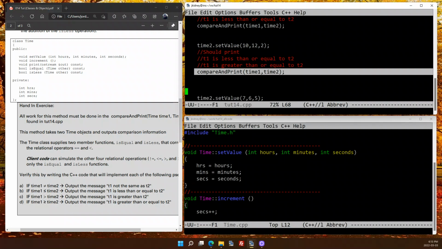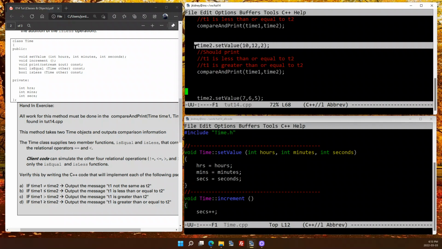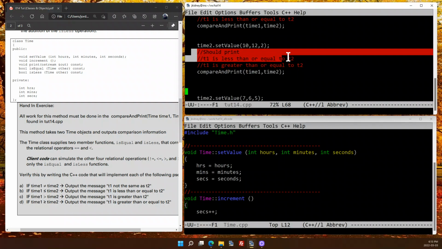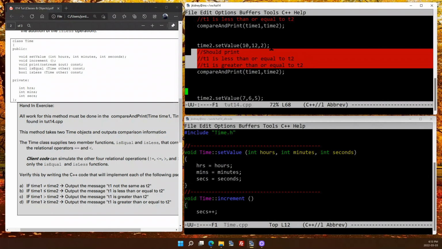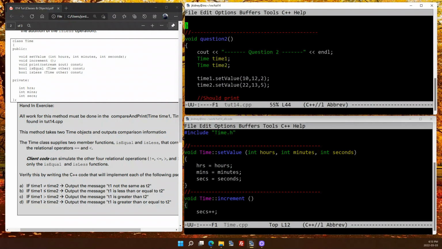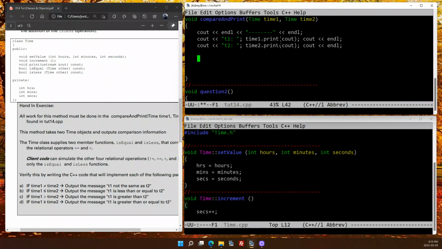So in here, and then you can see I'm changing the data that's in time 2 now with the set value, and then doing comparison again. And above here, you're getting exactly the output that you should be expecting for each of the prints. So you can confirm if you've got this right. If you don't get that same output, you've done something actually wrong.